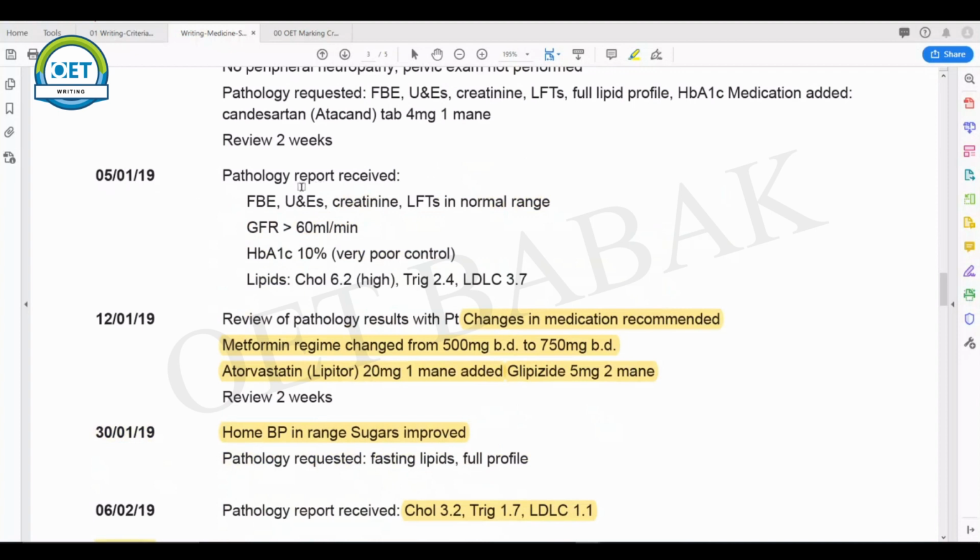5th of January, pathology received. Should I write this? No, we don't need that. These are normal. Is that something to say? Is that significant to say these are normal? No. GFR more than 60? It's important. For diabetes, HbA1c. Do I need to say very poor control? No, because it's apparent from the range of HbA1c.